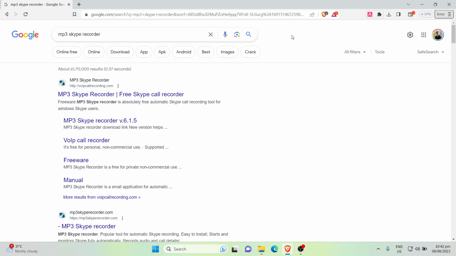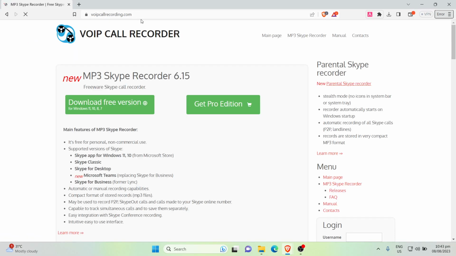So this one, you can see on the screen right now that I'm showing this MP3 Skype Recorder. So you can search for this on Google. So you just click on this VoIP callrecording.com. These are similar actually. We have this MP3 Skype recorder as well, but you can always just pick the first one. And this is free.